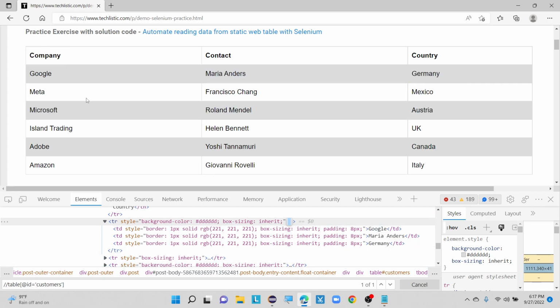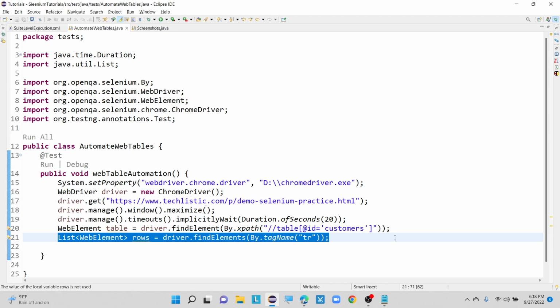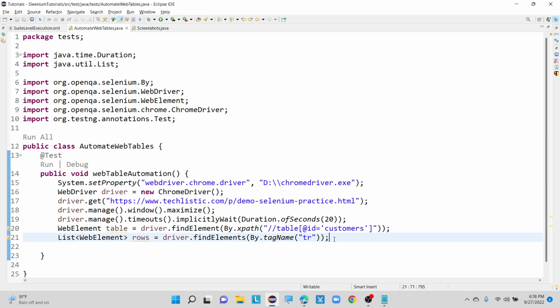In this particular table there are 6 rows available. For each and every row the tag name is tr, right? So for that, by dot tag name, with the help of tag name, I am going to find how many rows are present. That is By dot tagName of tr. This is how we can find how many rows are present by storing them into some list. Once it is done, how do I count? With the help of size, I am going to find how many rows are available.